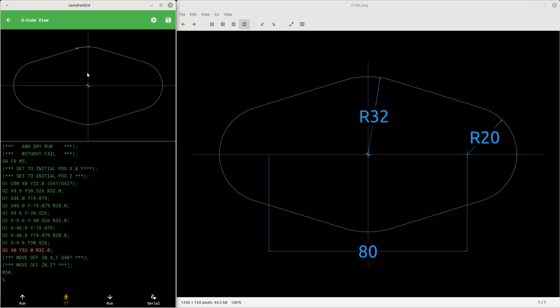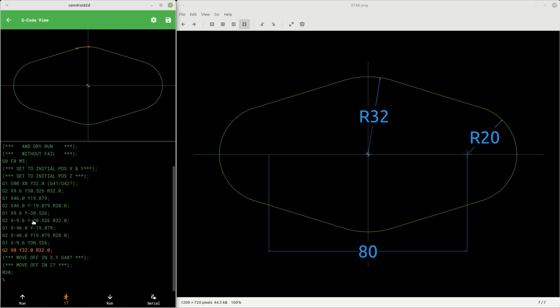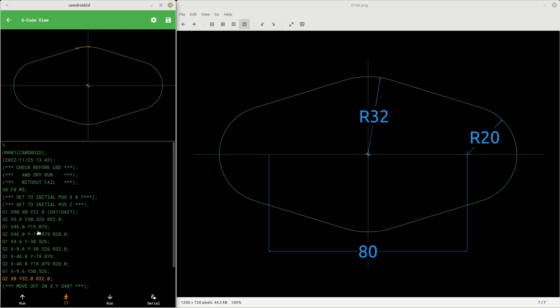Now whether this is a pocket or an island will depend on how you set it up. Normally I would use this as a sub-program, and the main program will call up the tool, position, anything else. And then if we need to make any changes, it would only be making changes to the sub-program.